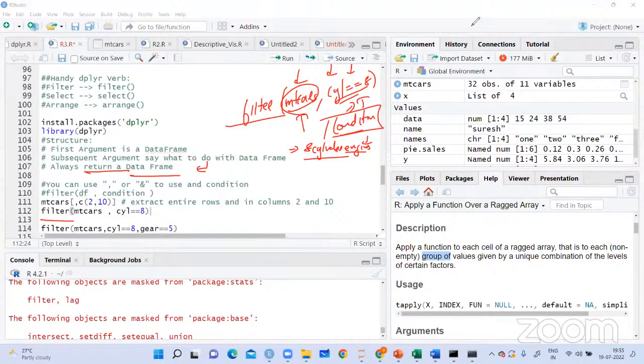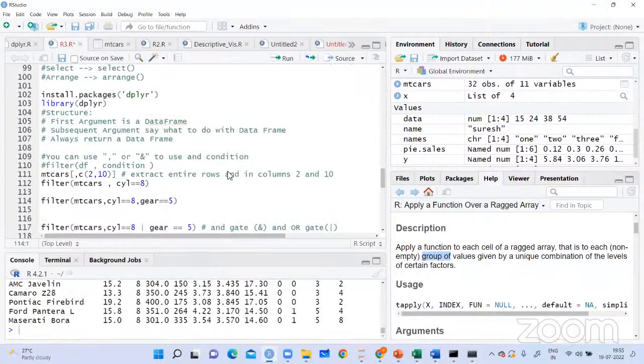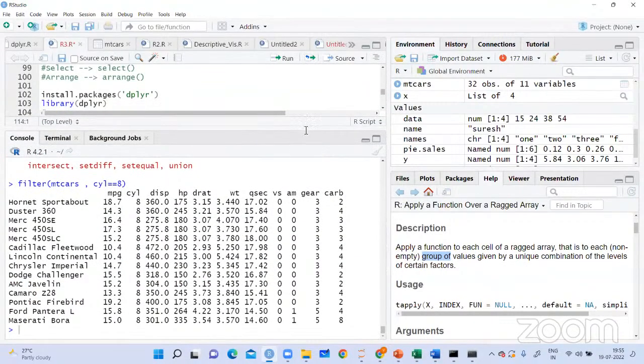So let us try one simple function now. The filter function we'll try. So now it has filtered all our observations which have 8-cylinder engines. All the observations have been filtered. So this is a simple function that we have seen here.